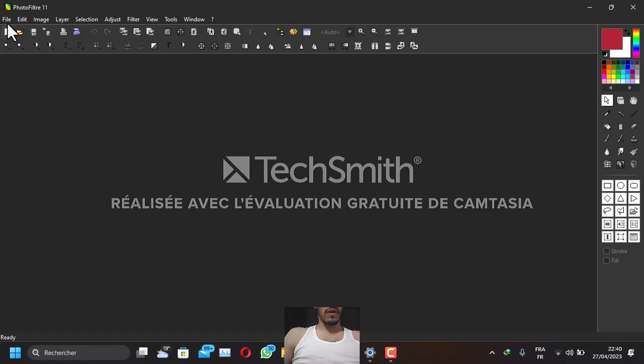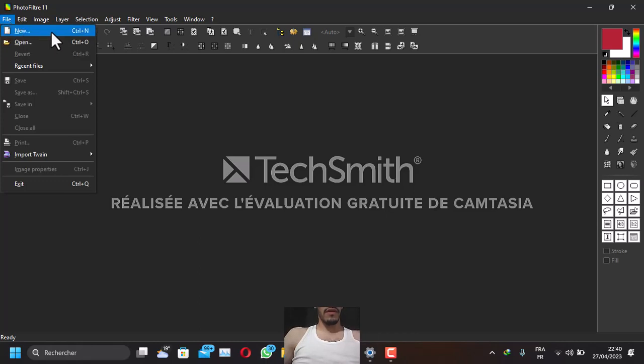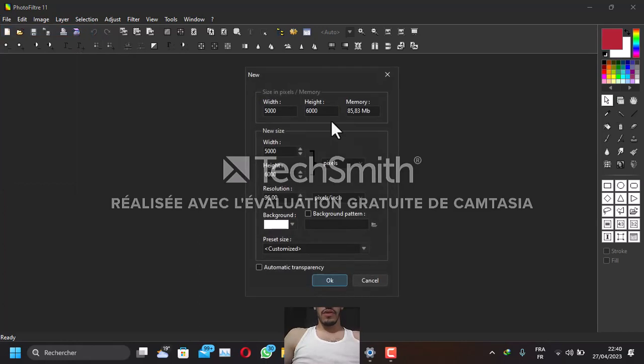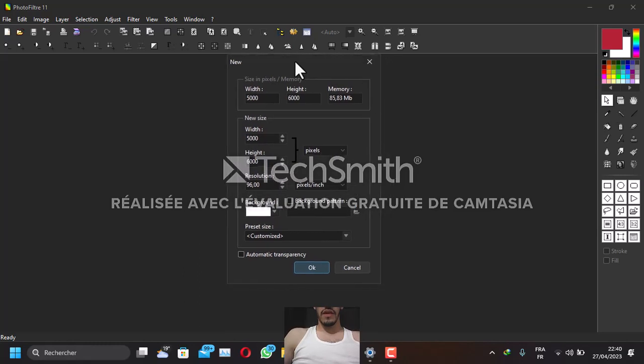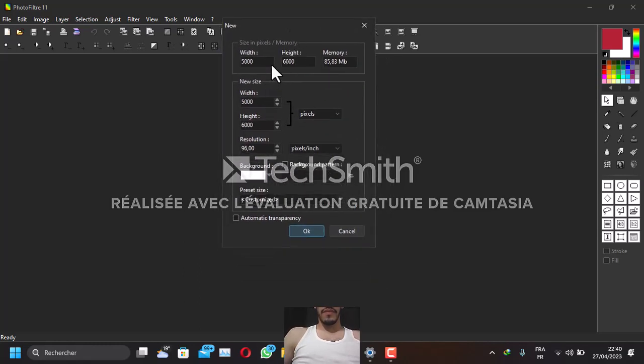Okay, so here you can click on File, you have New. When you click on New, you're going to have this pop-up talking about the image that you will create in this background: the width of this image or the background that you will create, and the height. Also, you can set the resolution.